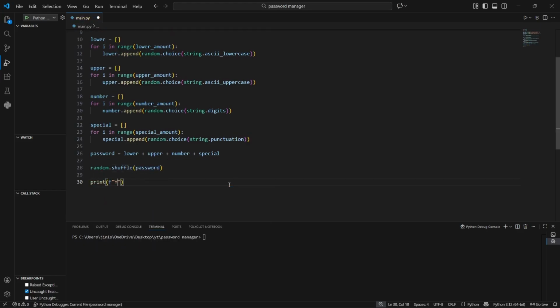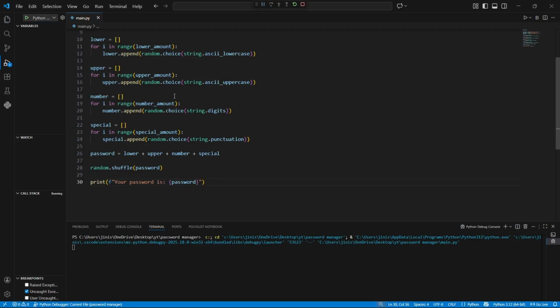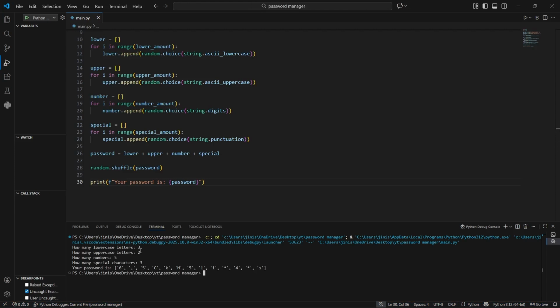We're just going to print our password, blah blah blah, and run it. Run our beautiful program. And we're going to input obviously our lowercase letters, uppercase letters, numbers, and special characters. And obviously you're going to see a little problem here, and that is it's still an array.